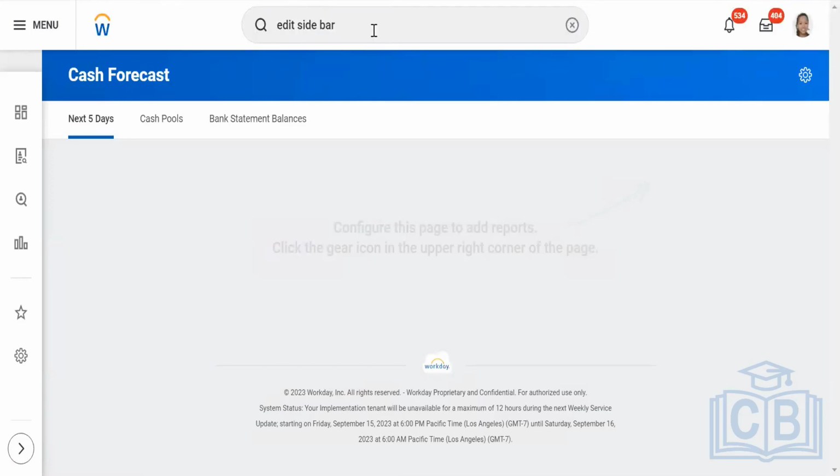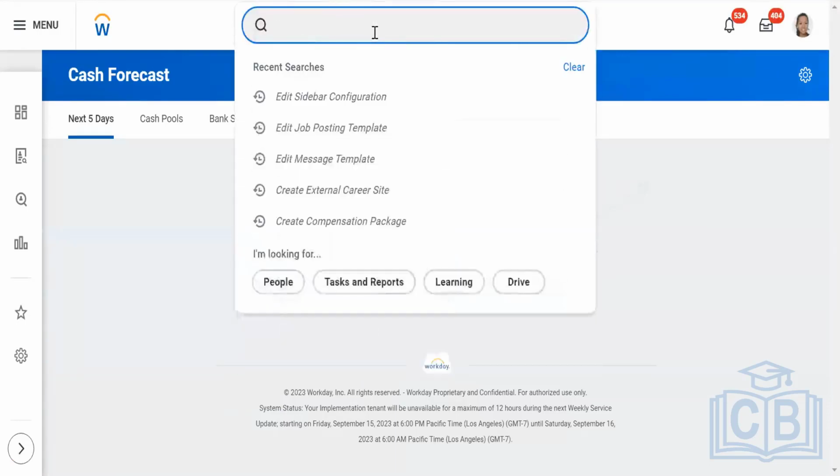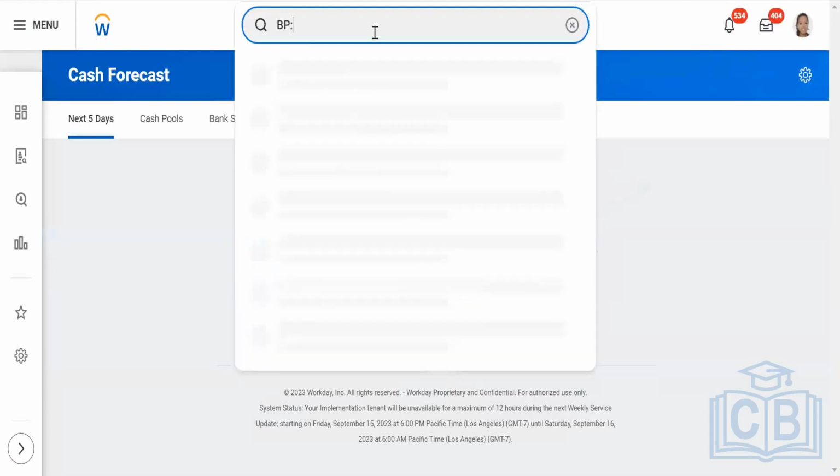However, as I said, I already designed the business process for job posting. Daily post job.